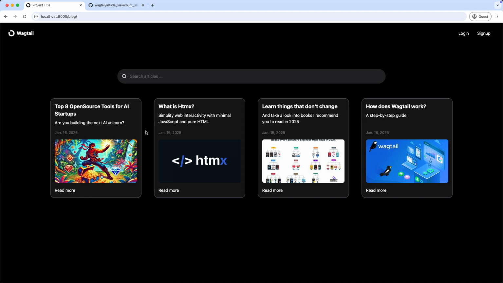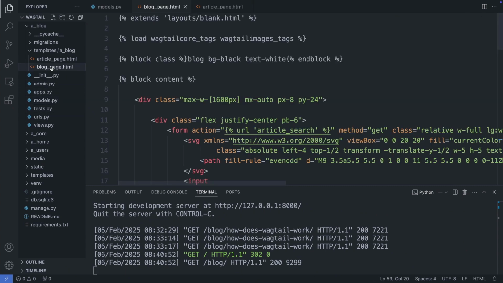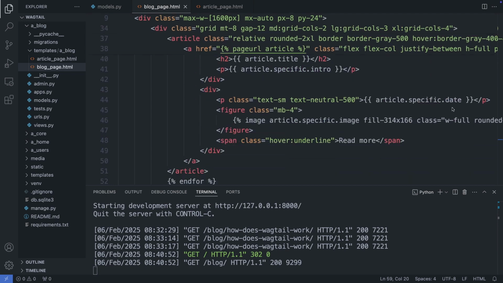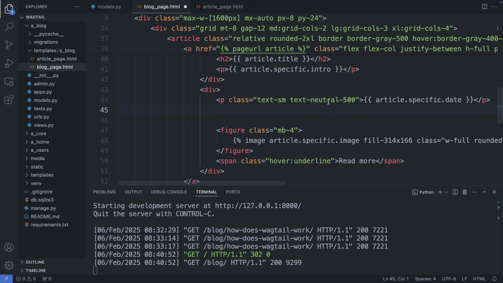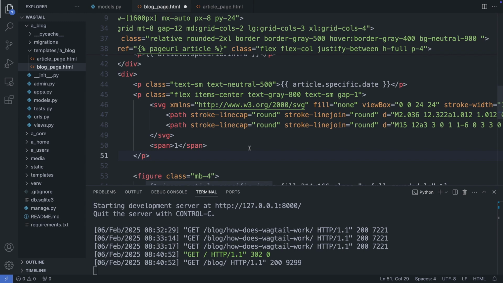Now let's show the view count also here on the blog page. So I'm going to my blog page template. Then here underneath the date of the article, I add again this code snippet, but I change the color of the text because we have a dark background here, to text neutral 500. And here again I wrap the elements in a flex container to display them next to each other.